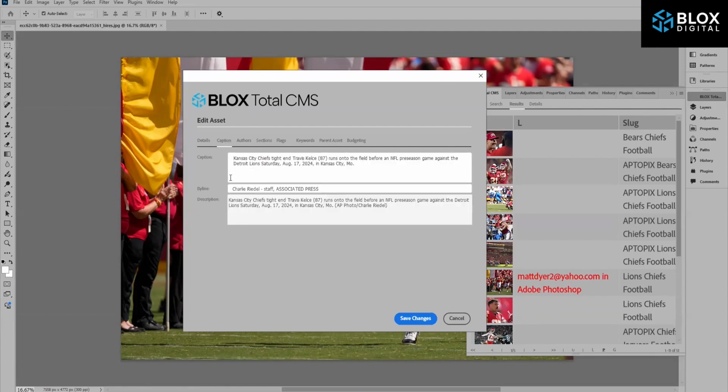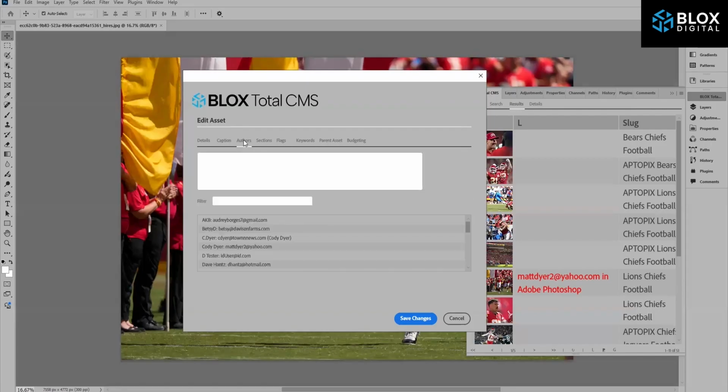From the caption tab, we can update the caption. We can update the byline or the caption image credit information. We can also add author information. Again, you'll have a complete author list here. There's a user for every user account that's listed in the domain that we're working out of. So say I wanted to add myself here, I could do so.